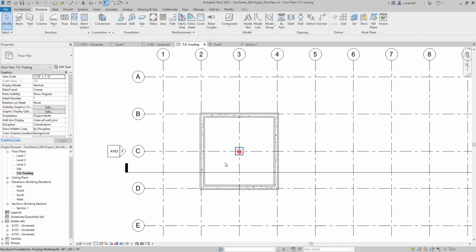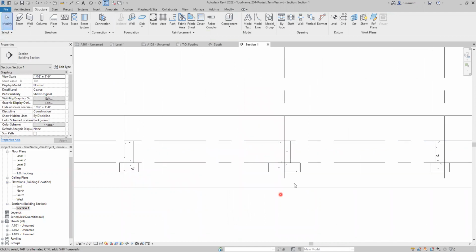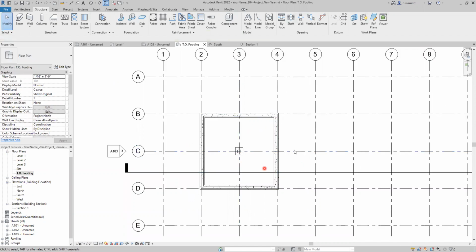And click on the intersection of 3C. And let's go back and take a look at the section. There it is. There's the footing that is now below this pier. Go back to top of footing. This foundation is now complete.